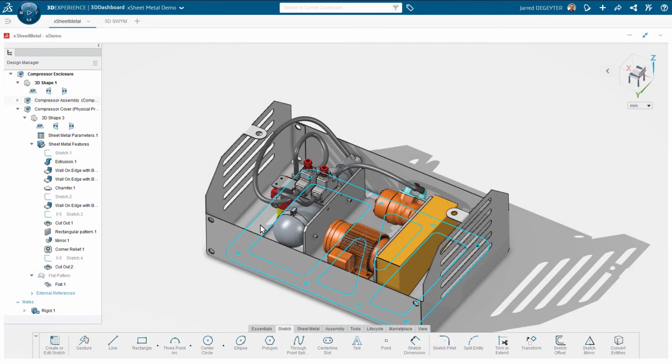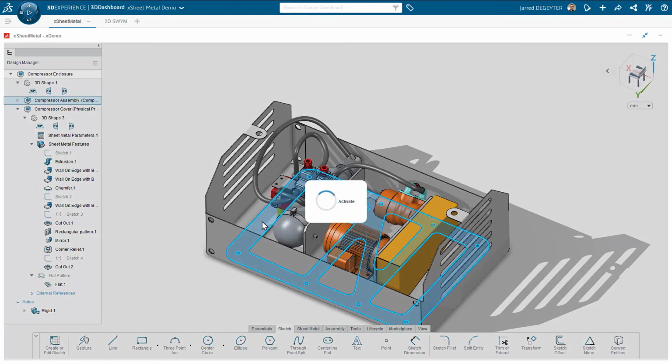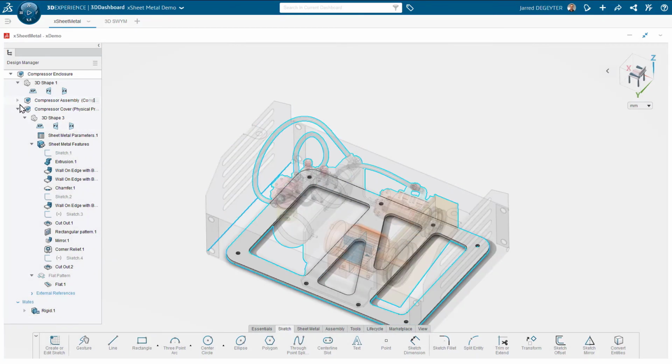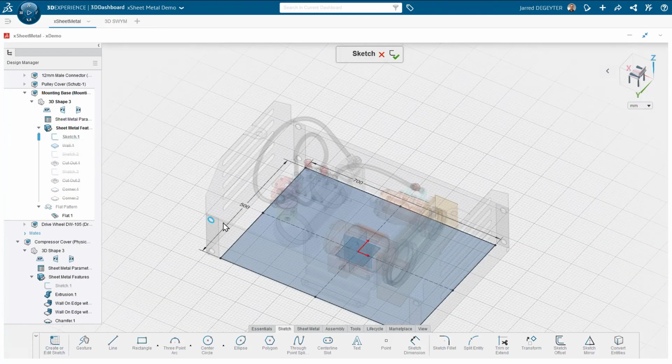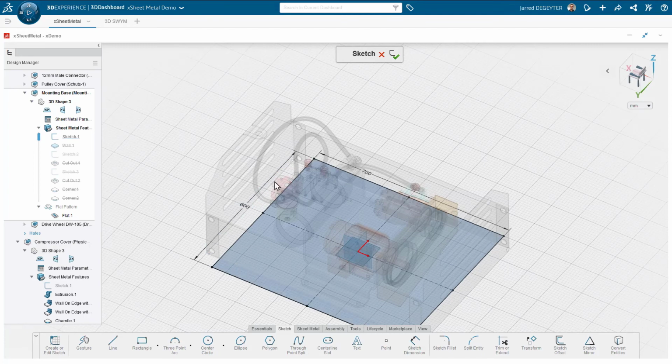And let's say we want to change the width of this base plate. So I'll go ahead and double click on that base plate to activate it. And we'll locate it inside of our design manager and modify the sketch. So right now it has a value of 500, right? What if we want to change that to 600? So we'll go ahead and modify that, right?